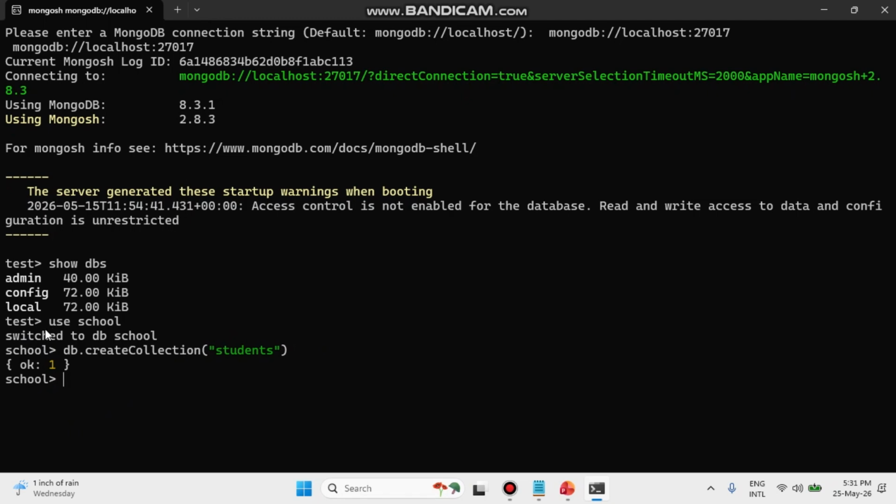The database is ready. Over here I created the database, then I created the collection, named students. Now it's time to check whether the database exists or not. So I can say again, show dbs, enter. You can see right now one school database is created. Now after that I want to check the collection also, so we are writing show collection.